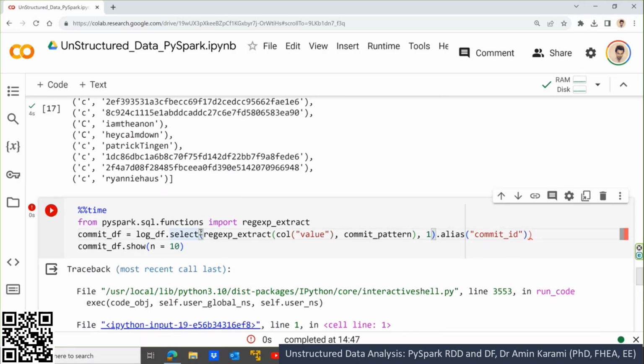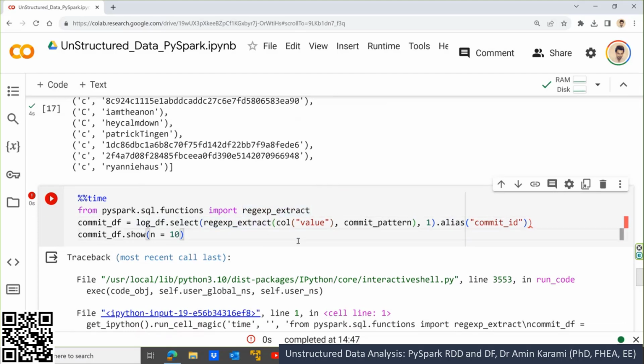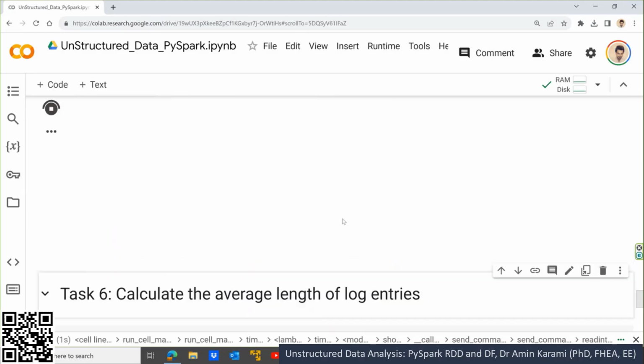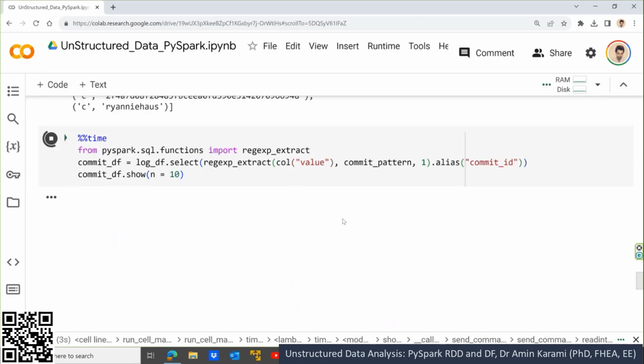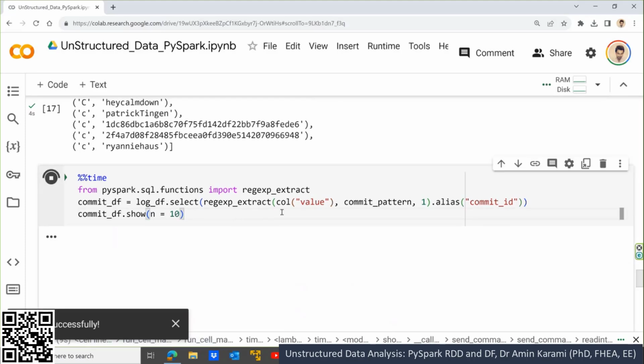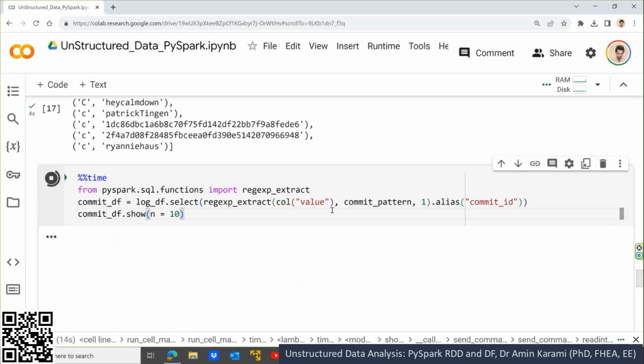Okay, one more thing. Log select, regex p extract, so column value, commit pattern, then alias. Okay, this one, guys, is the problem. I want to apply the same pattern on the data frame. Sometimes these regex do not work very well on a data frame.